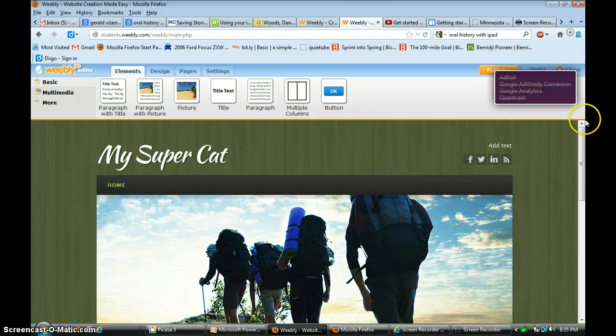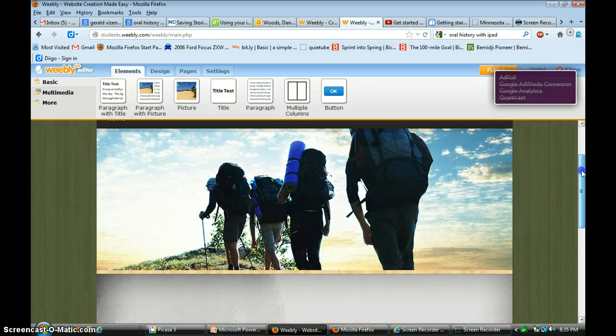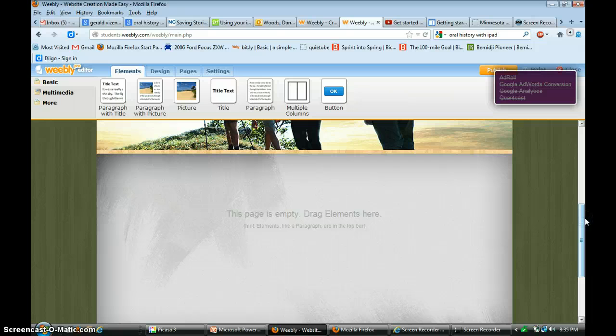And then I'm just going to drop into the first tab now, Elements. What elements are, they're the basic building blocks for making a website. So things like paragraphs and pictures with paragraphs, and also this multiple column layout.